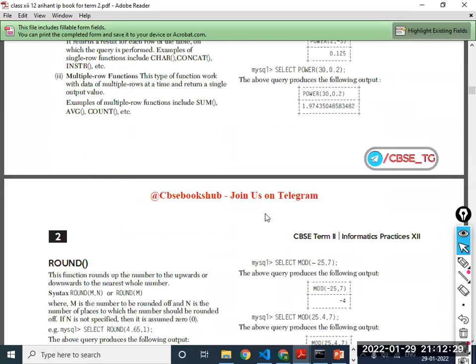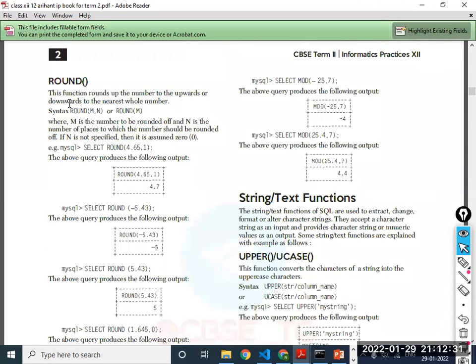Now next is round. The round function rounds the number upward and downward. Round m, or round m comma n. M is the number to be rounded off and n is the number of places. If n is not specified, then it is assumed to be 0. The meaning is if you are not using n, then automatically it's 0.